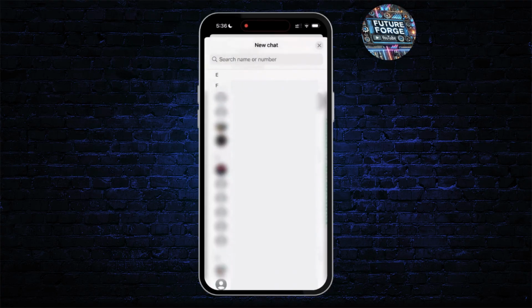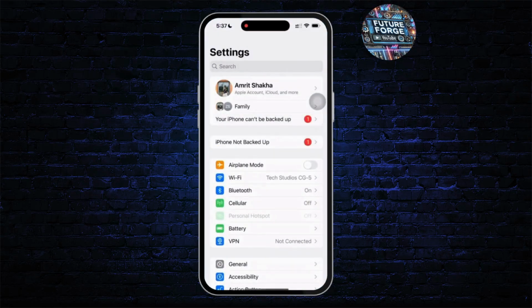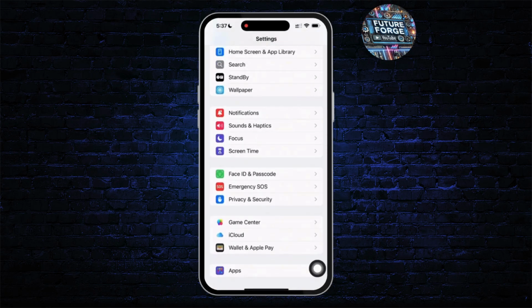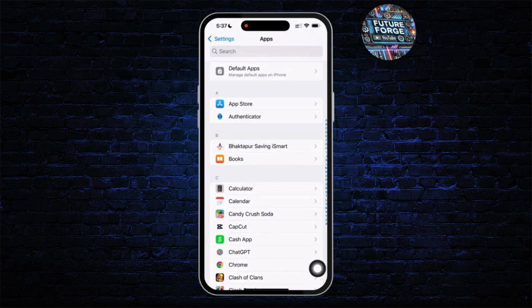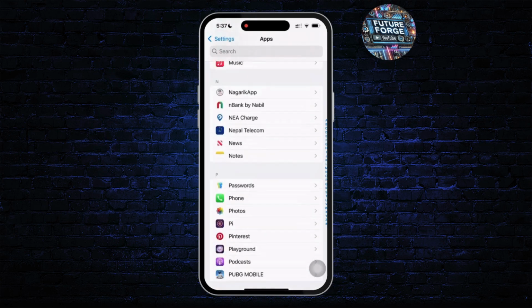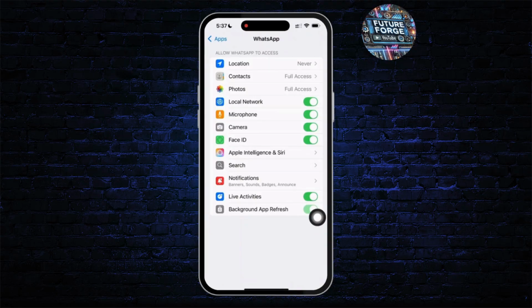Now if you know someone does use WhatsApp but doesn't appear, let's fix that. Go to your iPhone settings, and once you have opened the settings, simply scroll down all the way to the bottom and tap on Apps. Now here in this section, simply scroll down and tap on WhatsApp. Here, make sure that the Contacts toggle is turned on. If it is turned off, WhatsApp can't access your contact list.